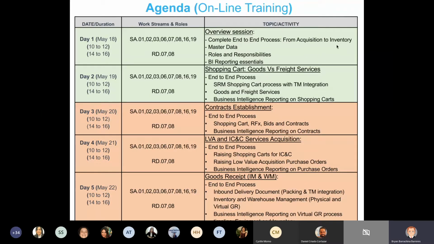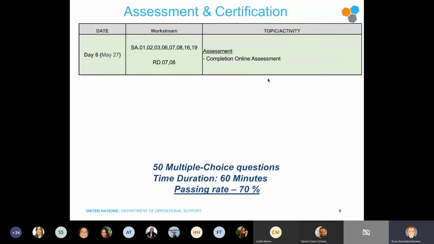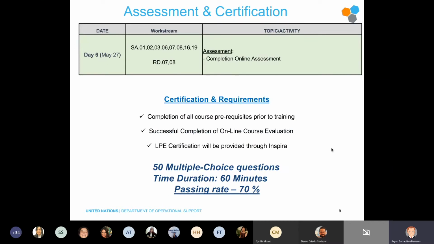So this is the breakdown of the week, and the roles that are supposed to be involved in this training, whether you are a requisitioner and maybe even an inventory user. When I looked at the list, the majority of you fall under these work streams and roles, so we're okay. And then on May 27th, which we consider day 6, but I know it's a couple of days after that, we have the actual online assessment.